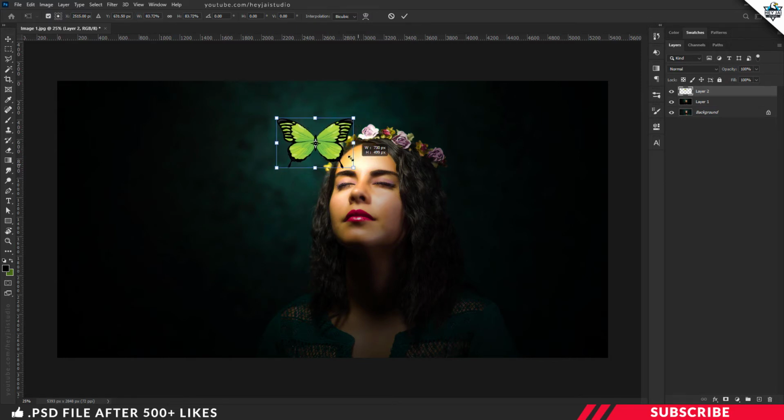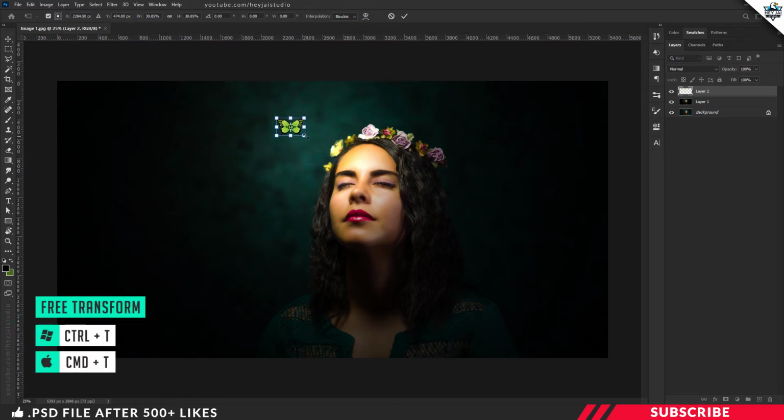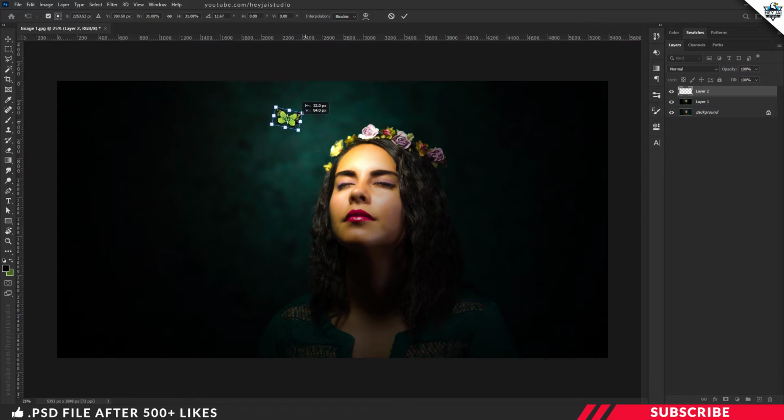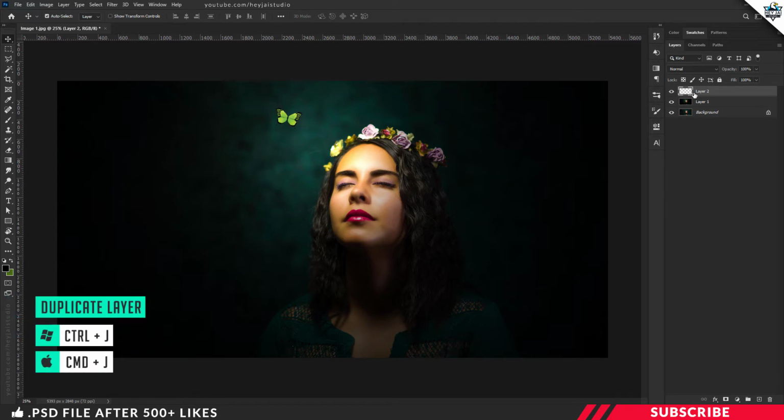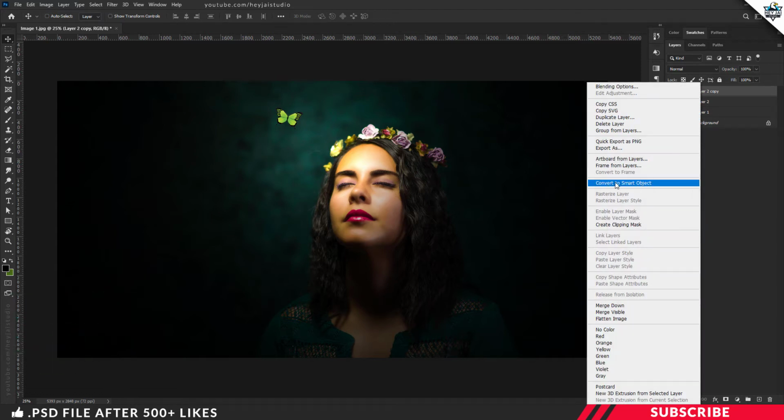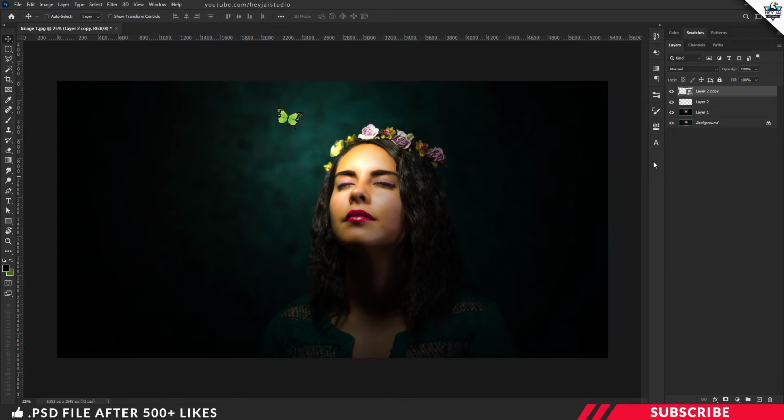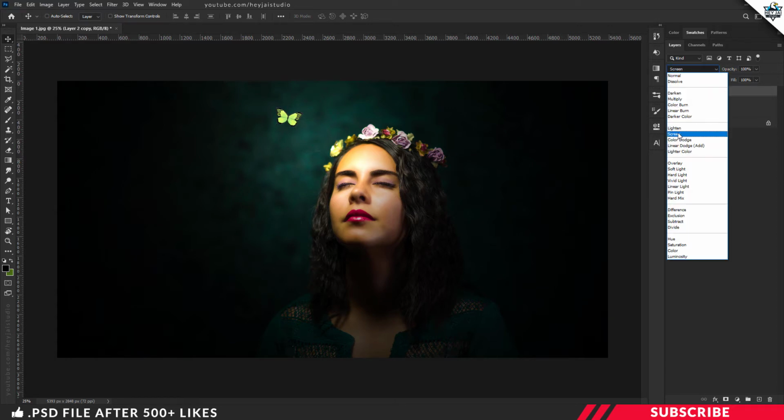Now enable the Free Transform tool, Ctrl T, and resize it. I'm going to give a slight rotation. Fine, I'll settle with this one. Once you're done, next I'm going to create a duplicate copy of this image using the keyboard shortcut Ctrl J. There you go. Now right click and convert it to a smart object like so. Fine. Next, change the layer blending mode to Screen.